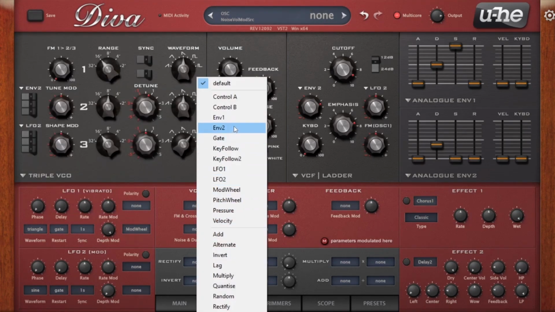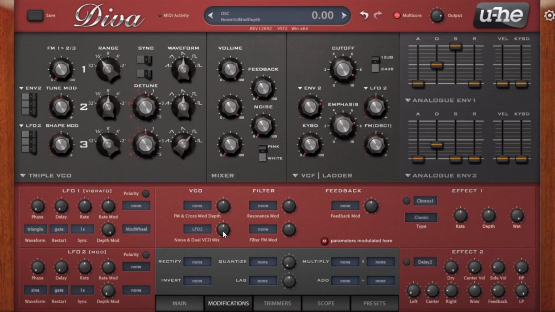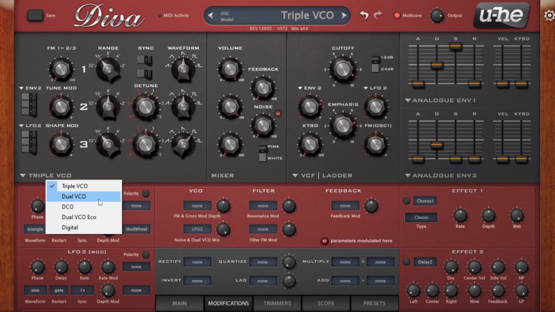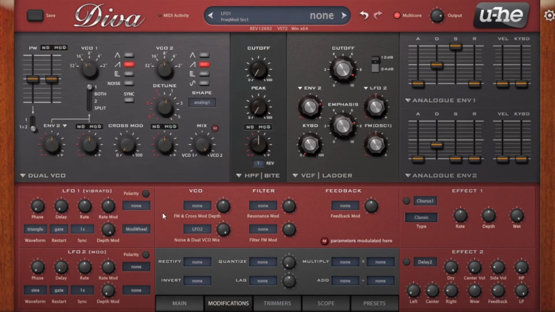So like you put something in here, and this acts a little differently depending on what oscillator you have, but this will bring in the noise at that LFO. This actually doesn't just control the noise. It depends. It changes how it works based on which oscillator you select. See, because it says noise and dual VCO mix. So in this case, we're controlling the dual VCO mix because it doesn't have a dedicated noise.